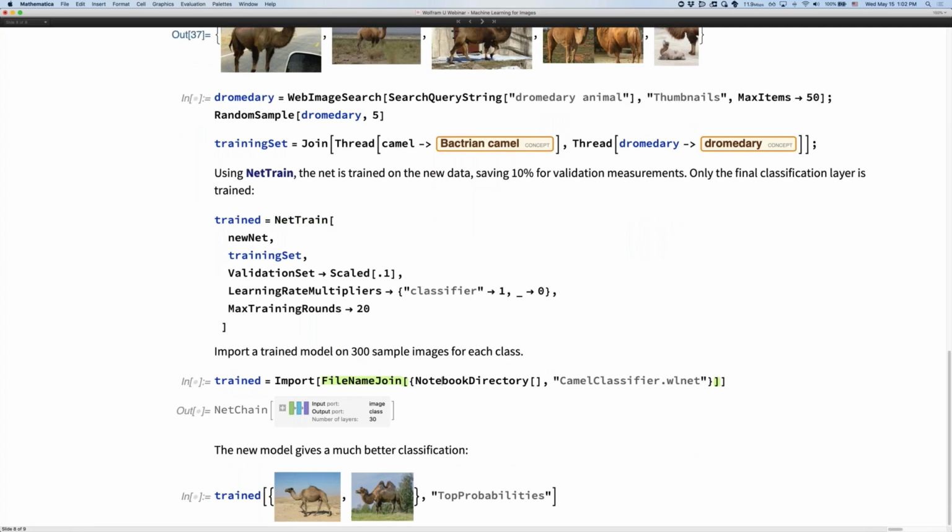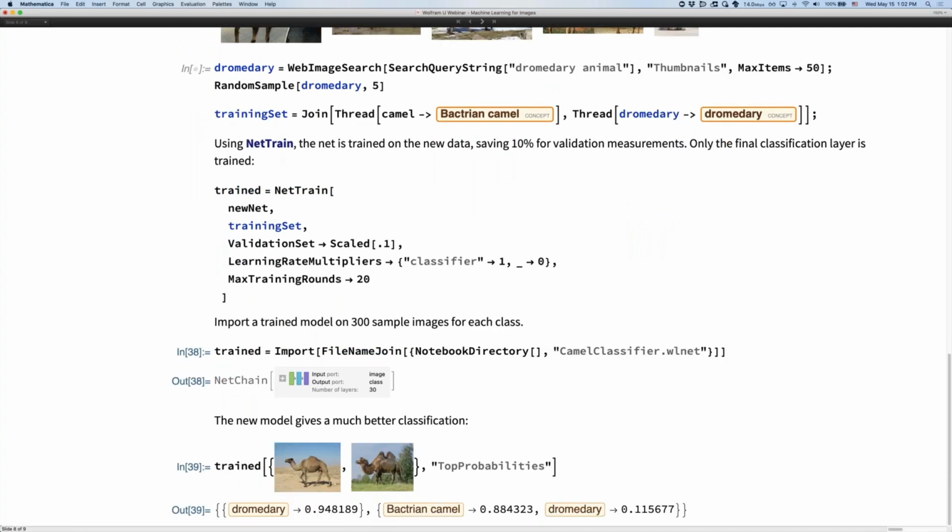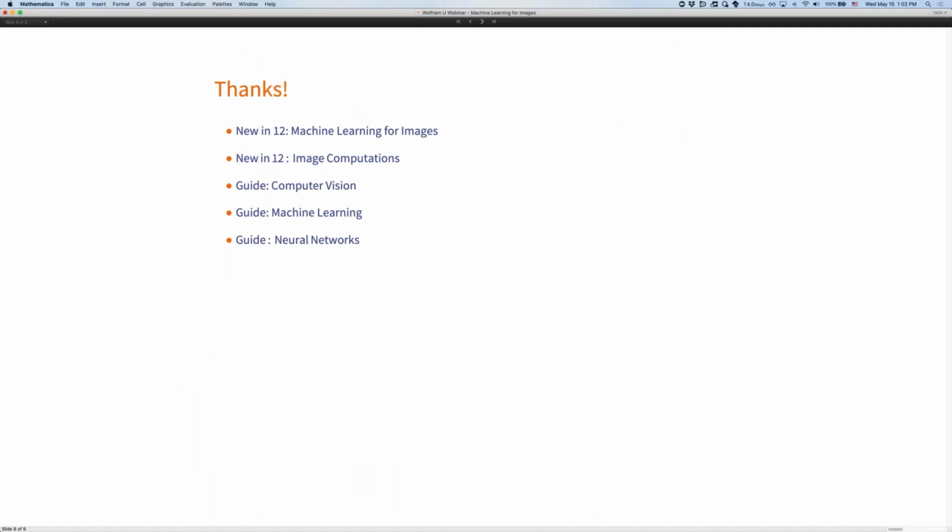And let me again import the network that I've trained before. And on the same two images that I had before, we see different classification. So this was a very quick rundown of what are the things we currently have and where are the places we think we should continue developing and go forward.